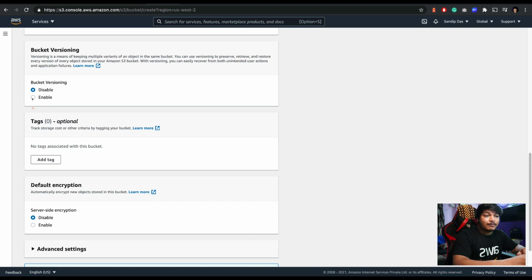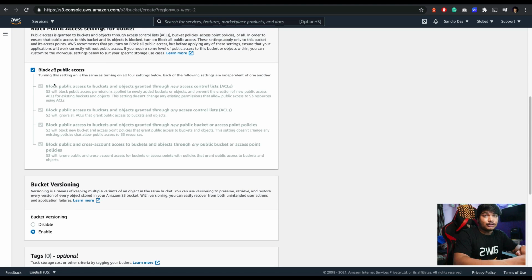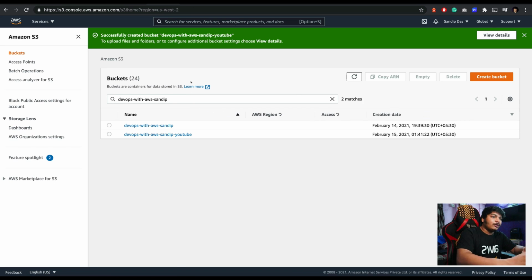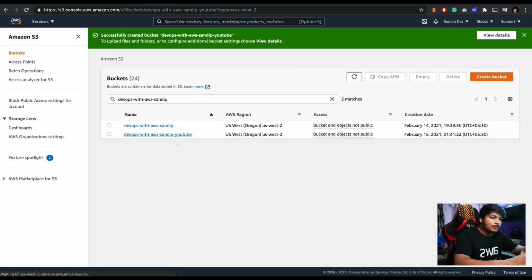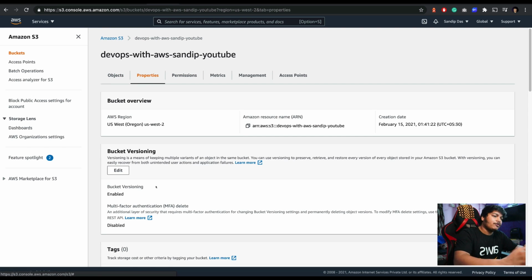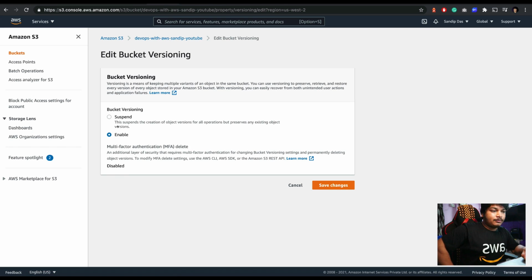Oh, you must enable the versioning because we need the versioning to be enabled for the code deployment. That's why we call them revisions, right? If you enable it, you can always disable it. Suppose this is the bucket you have created. If you have an existing bucket that you want to use, go to properties, edit and enable. You can also suspend and enable it.